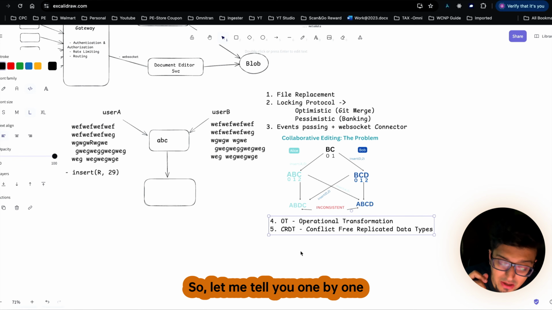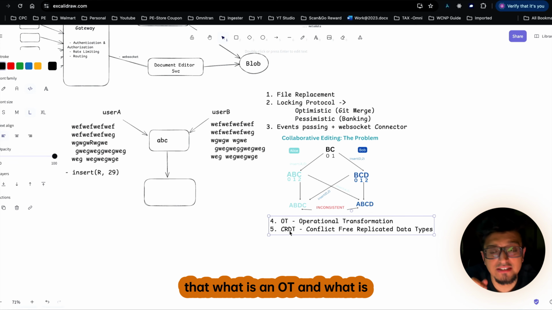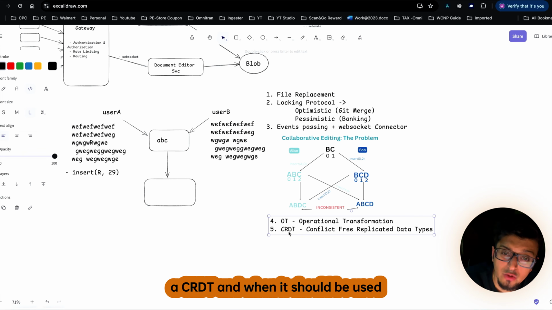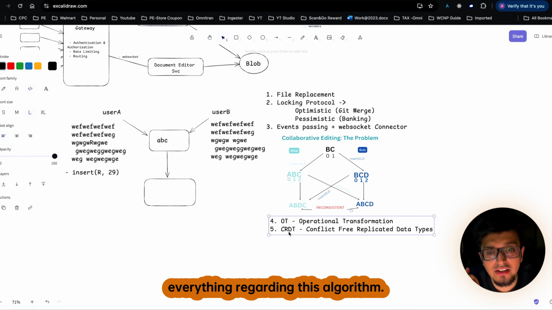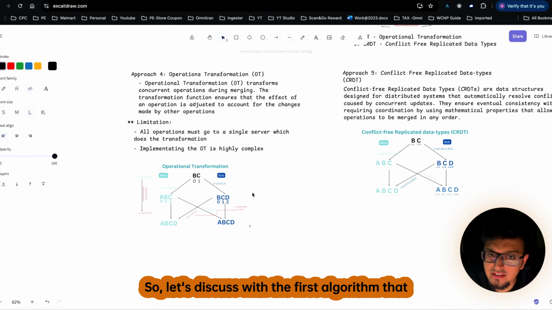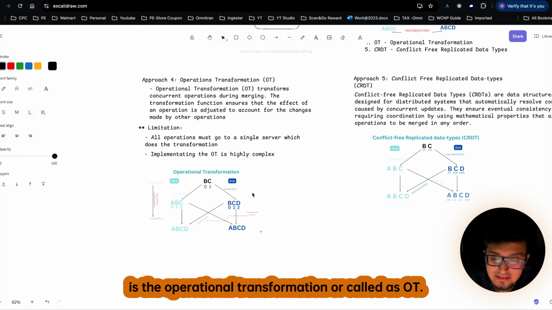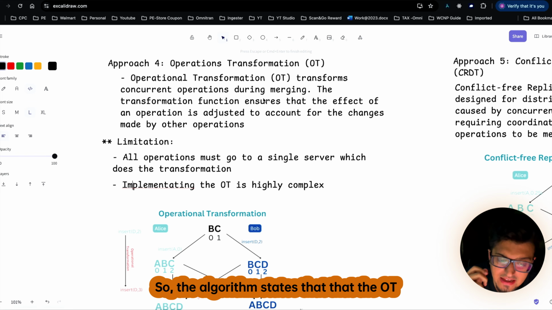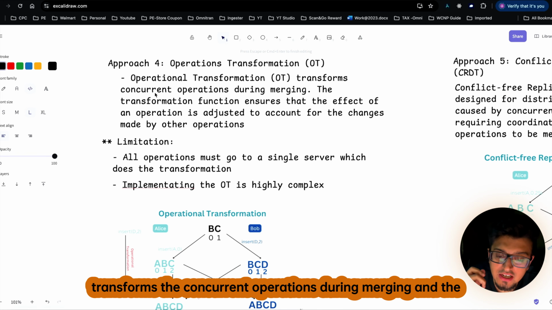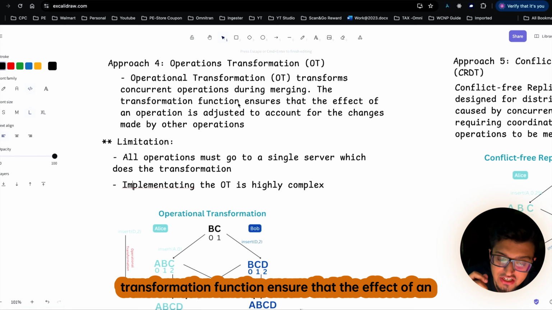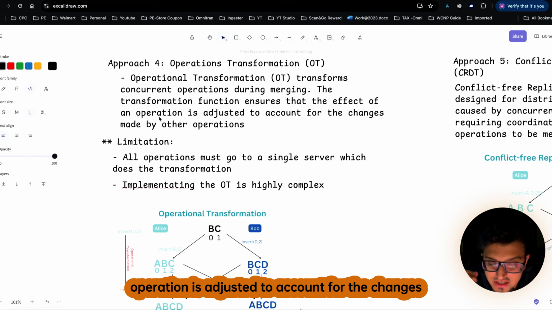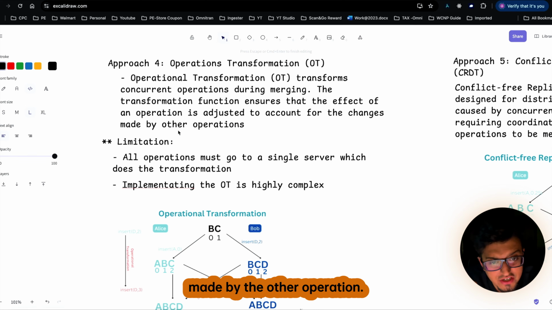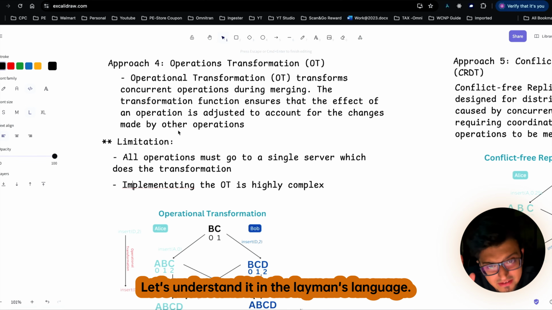So let me tell you one by one what an OT is and what a CRDT is, when it should be used, when it should not be used, and everything regarding these algorithms. Let's start with the first algorithm, operational transformation, or OT. The algorithm states that OT transforms the concurrent operations during merging, and the transformation function ensures that the effect of an operation is adjusted to account for the changes made by the other operation. Let's understand it in layman's language.